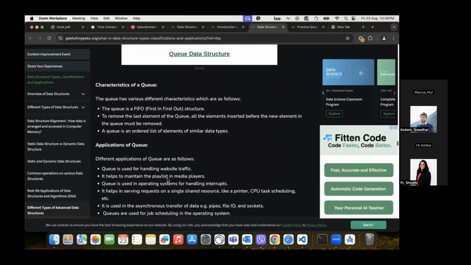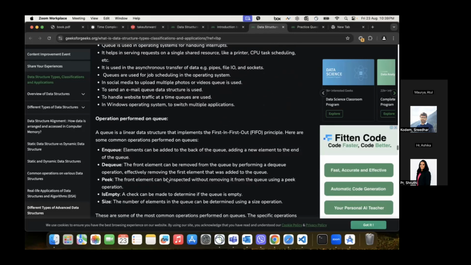A queue also has two main functions. If we want to add any element, it will be added in order of one. DQ, if we want to remove any element, will also be order of one. It will remove an element from the front, and NQ will add an element at the back. Peek, if we want to print the element at the front, is also order of one only, and we can check if it is empty.